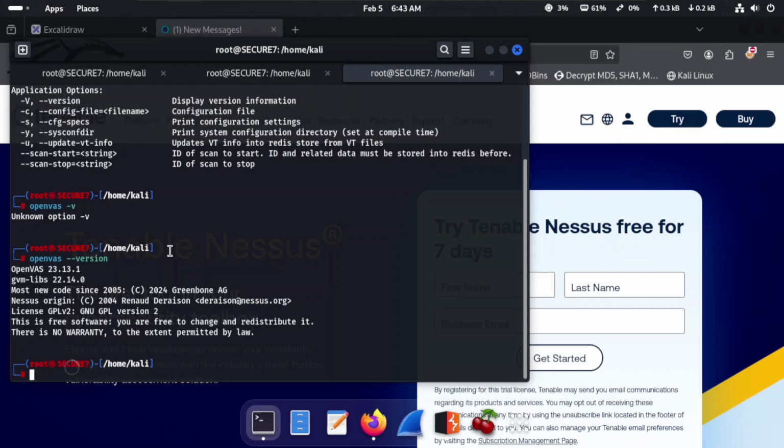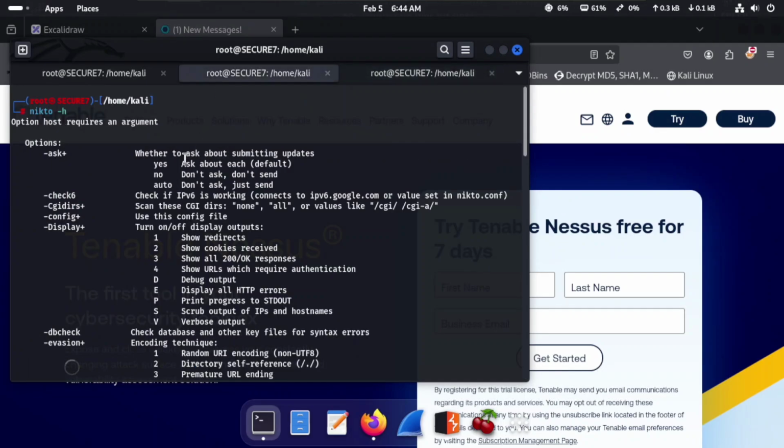Next we have Nikto. Nikto is a simple but powerful web server scanner. It looks for outdated software, security misconfigurations and known vulnerabilities in web applications.